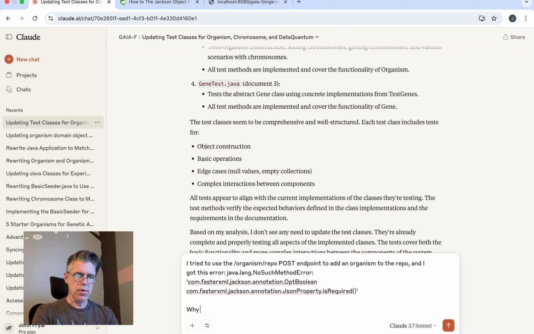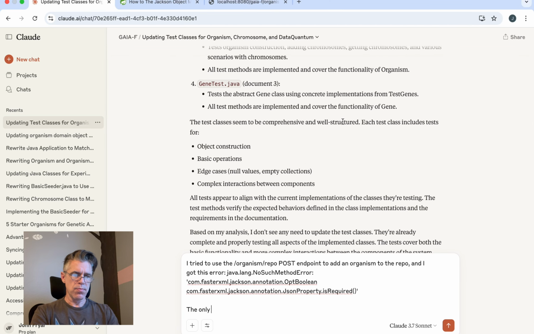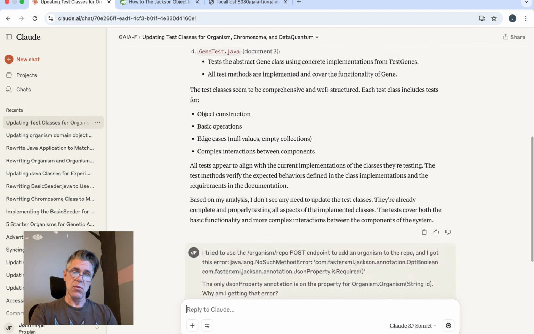Why? The only JSON property annotation is on organism, on the argument, the property for organism dot organism string ID. Why am I getting that error?